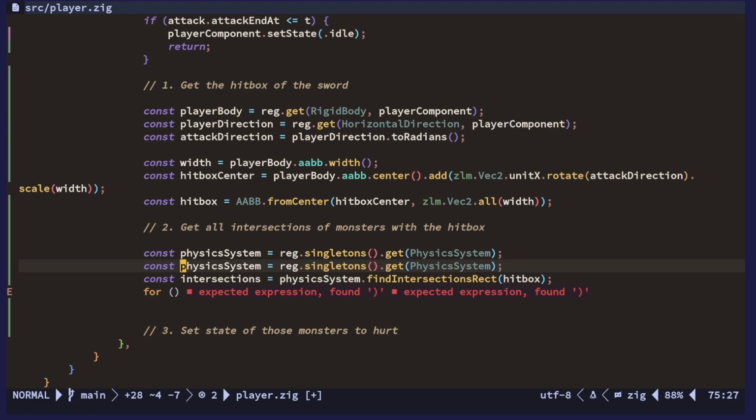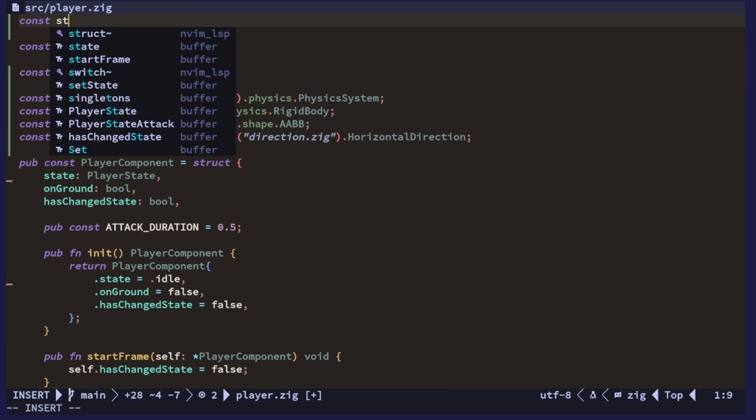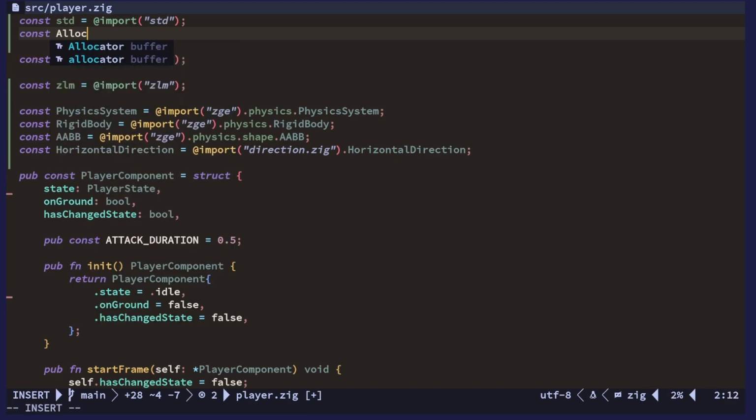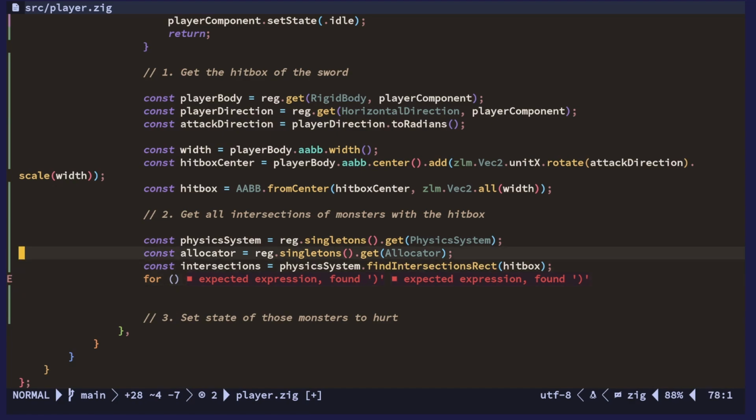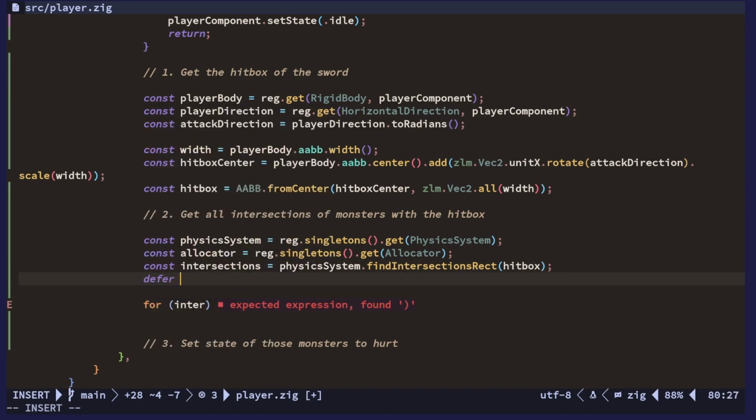And this is not really something that happens a lot, so it won't really take that much time also. So let's get our allocator out, and we need to import this. Okay. Right, so now we can loop through. Oh yeah, so we need to do this. So allocator free intersections. There.